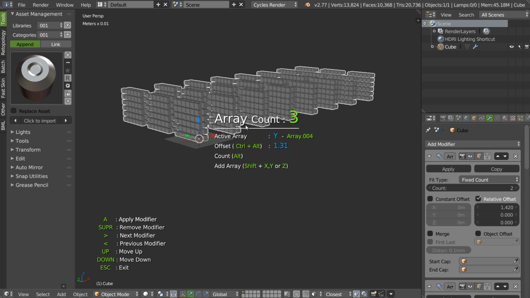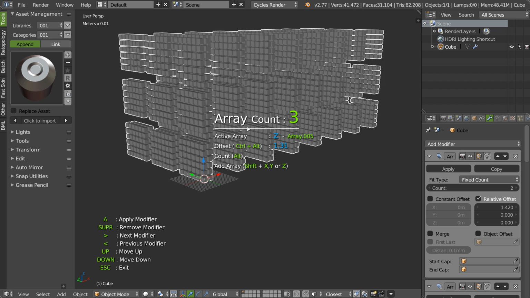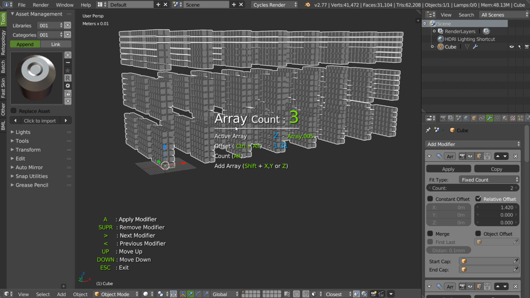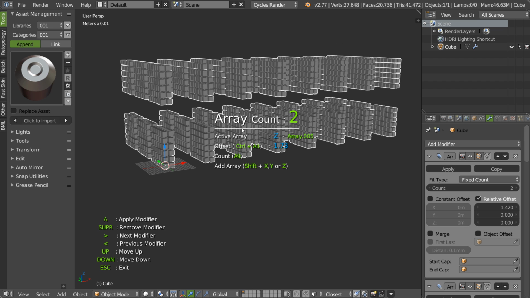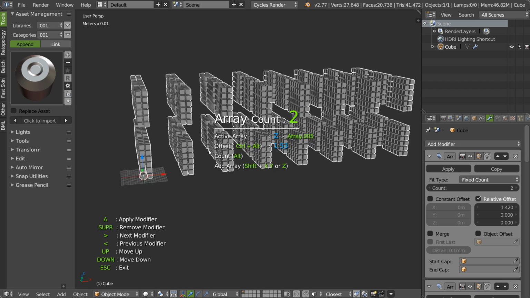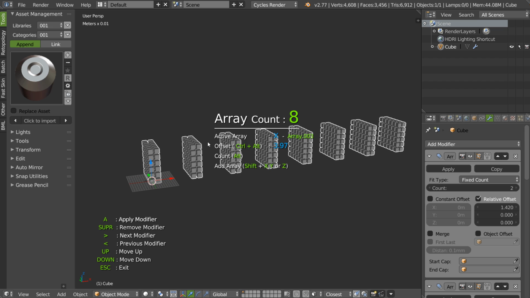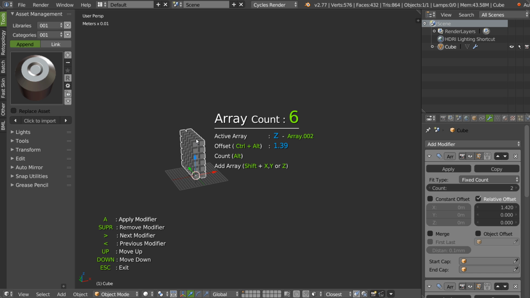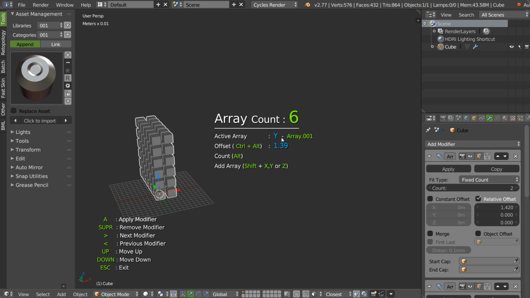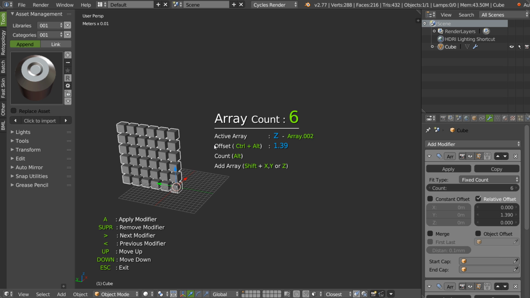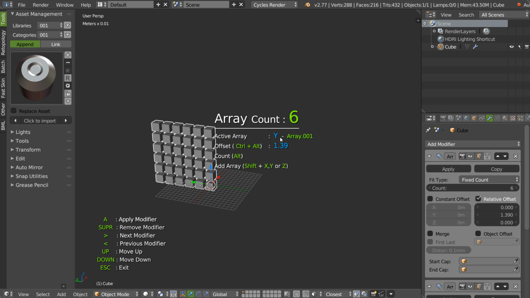You can add, if you want, another Shift Z. You can play with the count, with the offset too. And as you can see, this is really powerful. You can delete modifiers. You can switch and delete the one you want. I just have Z and Y now.